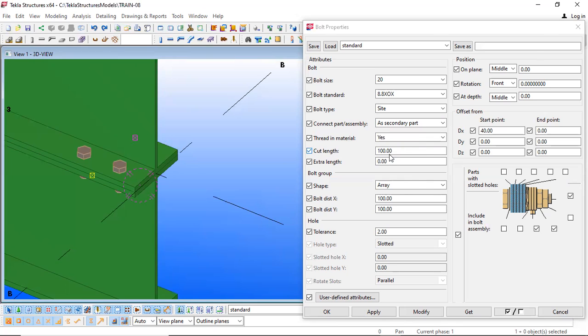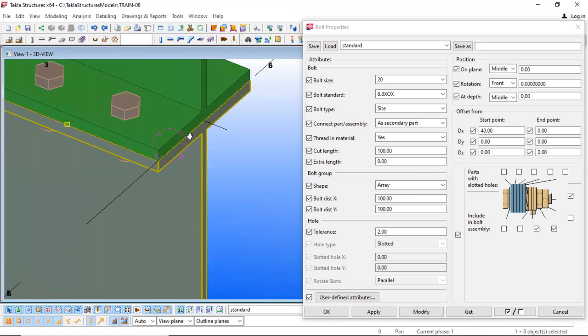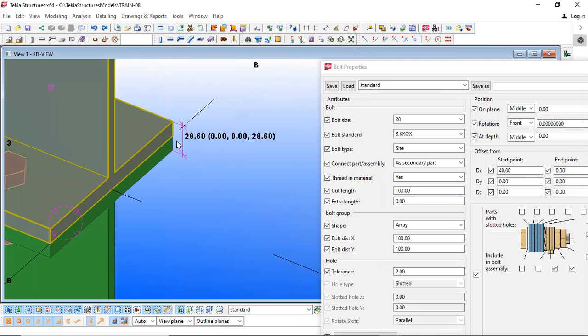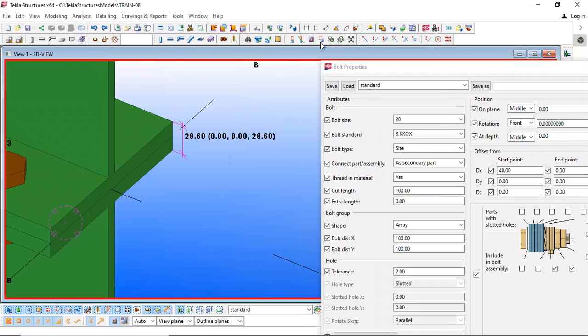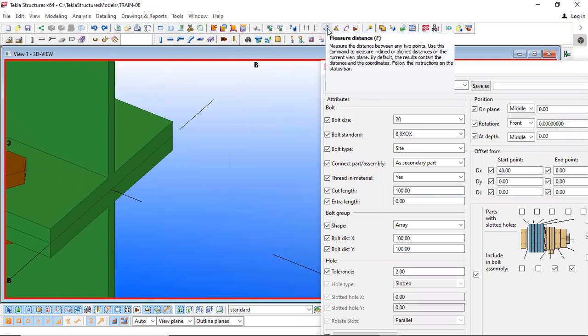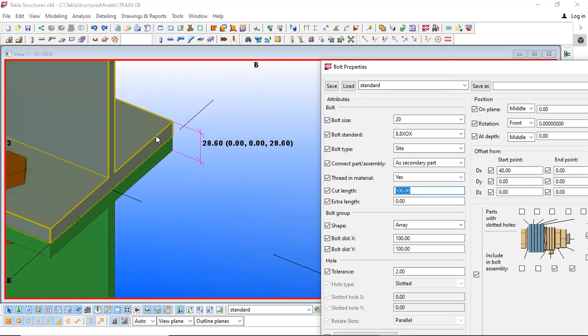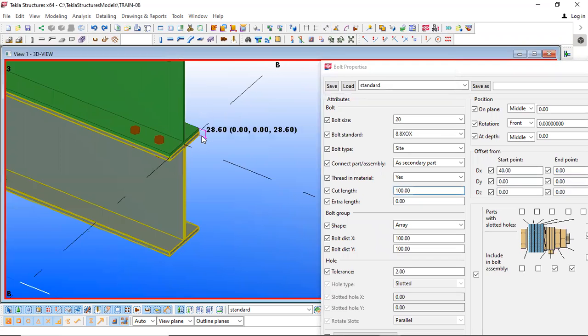And then cut length. Cut length generally will be, we can see, now this is 100. Here you can see this is 28. I can measure the dimension from here, with the measuring tool, measure distance: first point, second point, and third point. So I got this measure now 28, and this cut length is 100. So cut length is exceeding these two thicknesses, and that's why we are seeing the bolt.